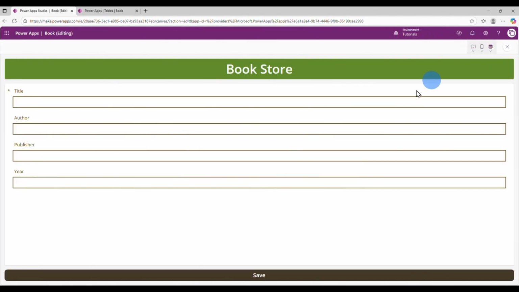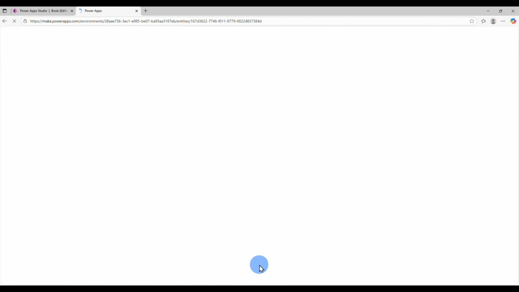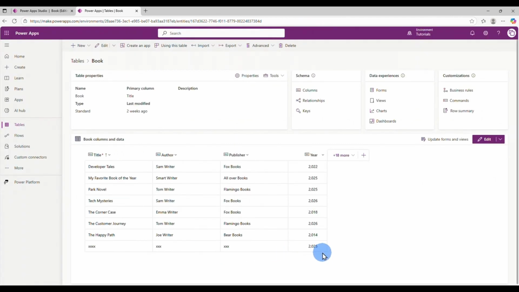Okay, let's play the app. Let's do a test here, just with the year. 2029. We click save, and we get the error message. Year is invalid, cannot be greater than current year. If we set the year to 2025, we click save, book added successfully. And then, if we check in the database, the new record was added.